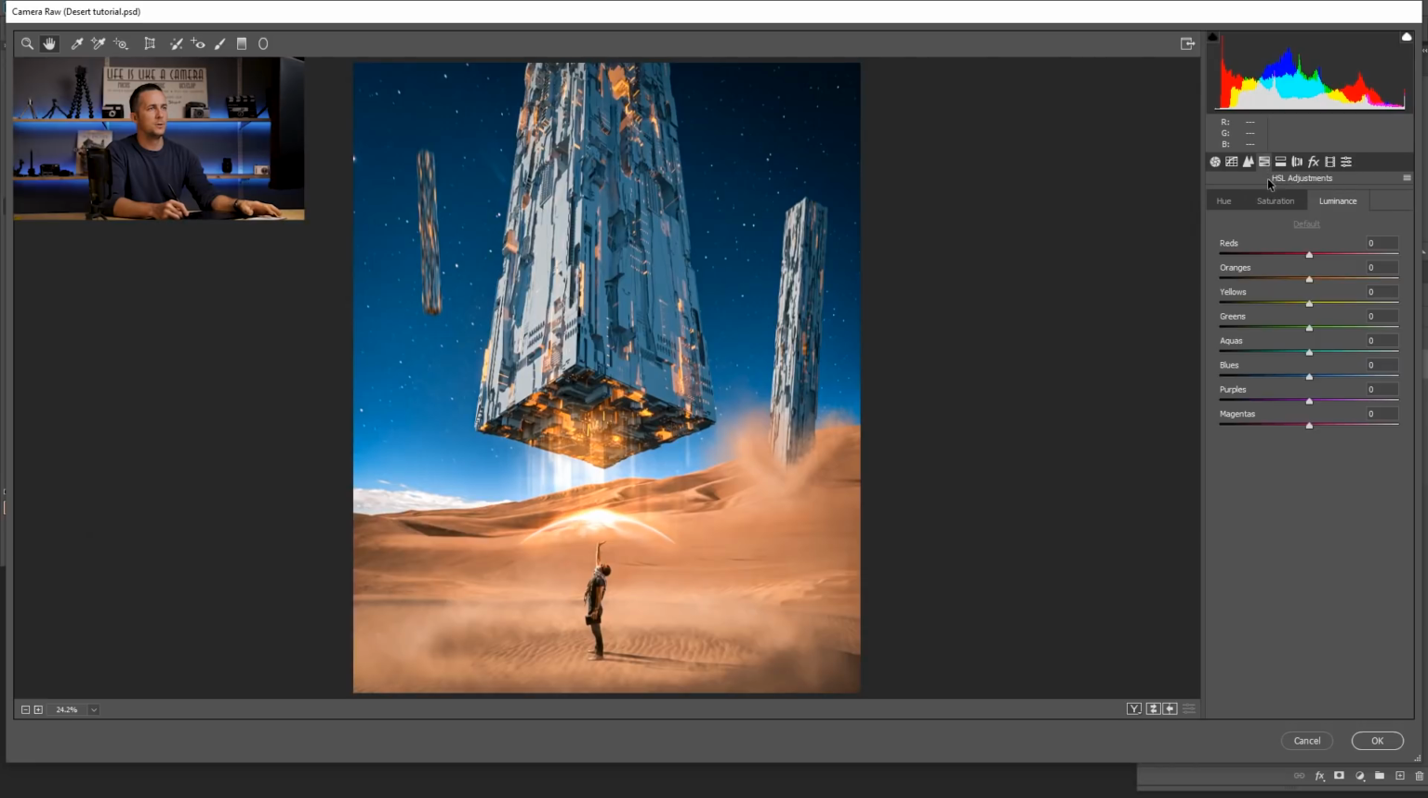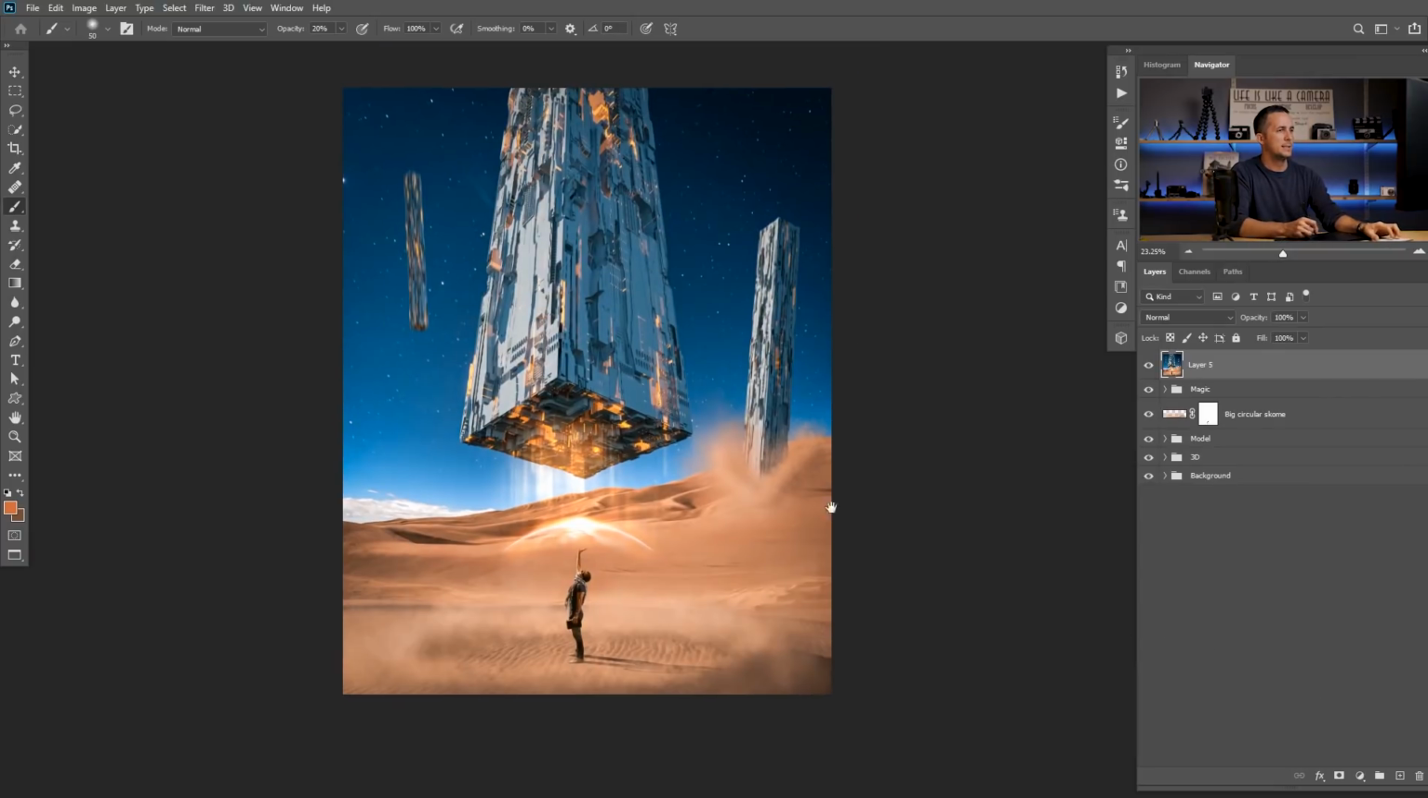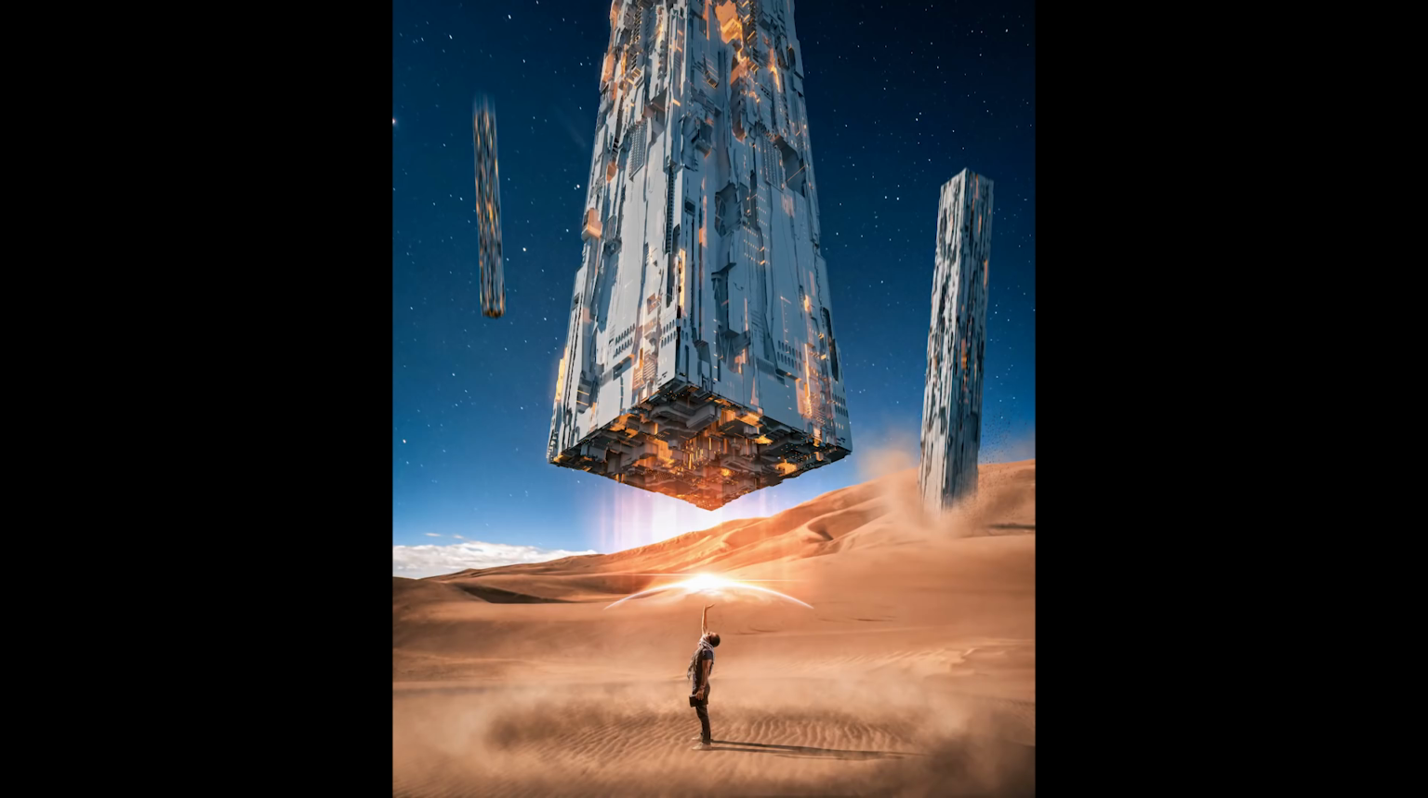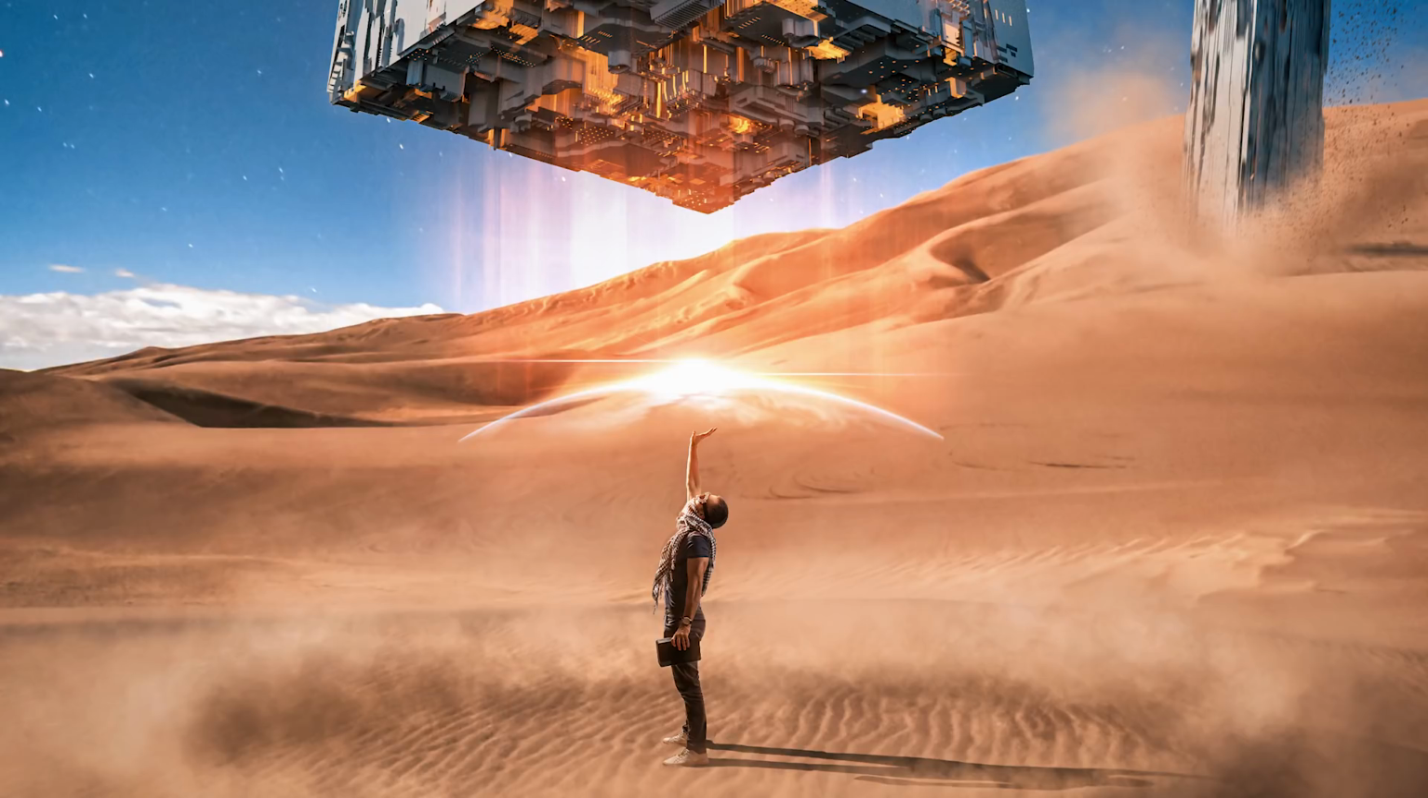I can go to saturation and just lower the reds and orange a little bit, not too much, and I will press OK, and this is it. This is before and after, really cool. And here on the screen you can see my version after a little bit more tweaking, and also you can check it out on Instagram if you're up to it.